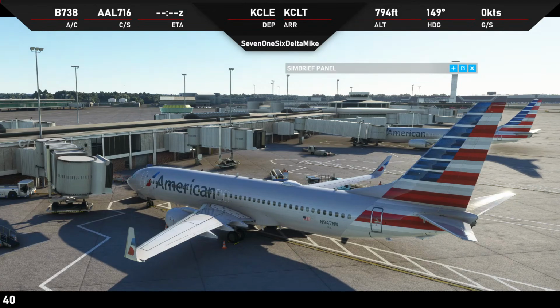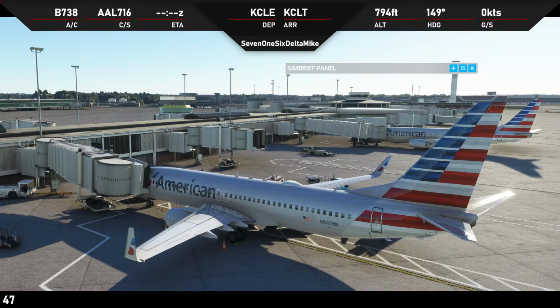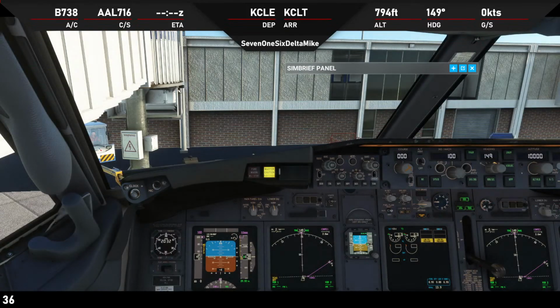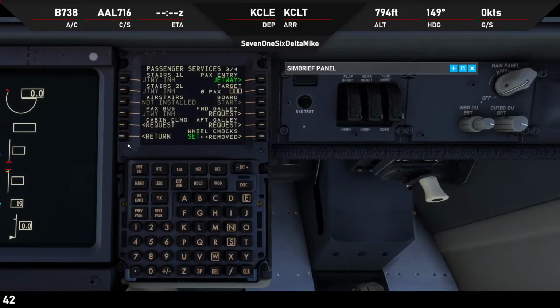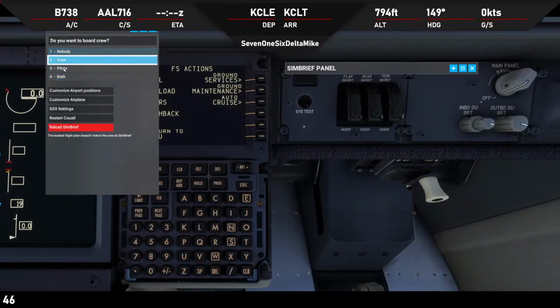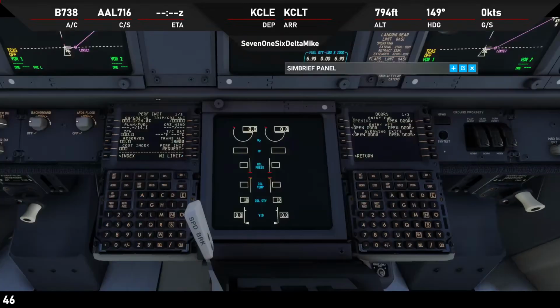Let's double check, see if that door opens up. We may need to open that. Do you want to board crew? Yes, we want to board crew and passengers here. Pilot's boarding starting. Alright, that door is actually opening up, so that's good.